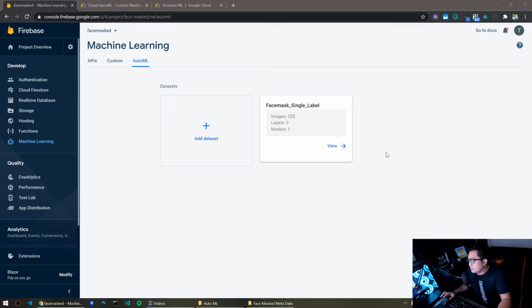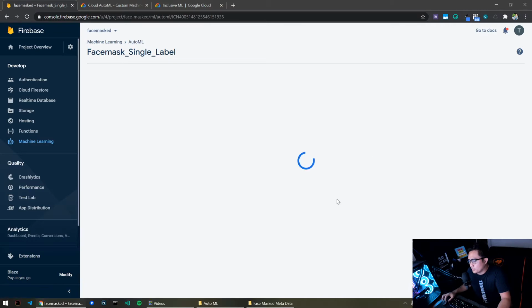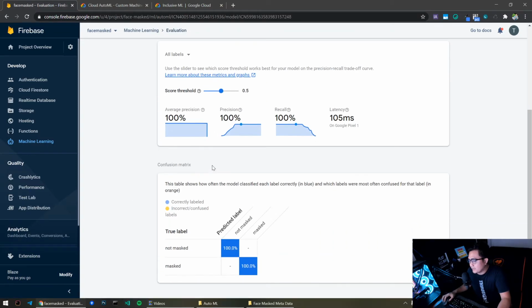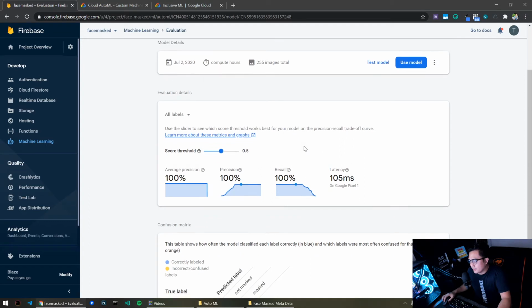Once the training is completed, which takes about 3 to 4 hours depending on your data set and your settings, the result will be a model. So you go to view, you view the training, and you can also see the different statistics of the training result, like the precision and the latency of the resulting model.